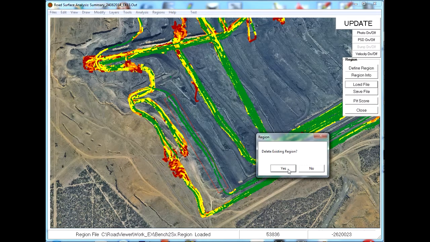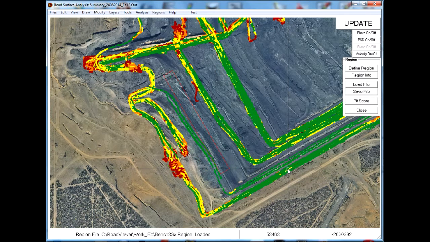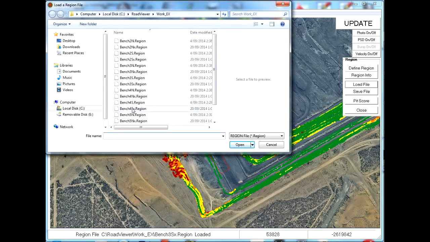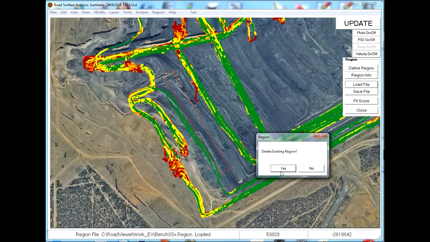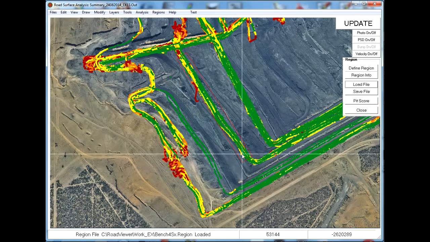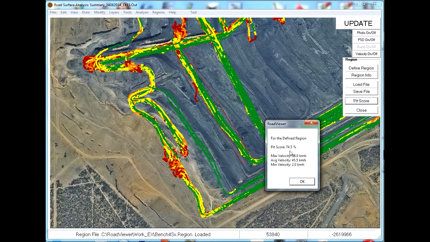This tells you if you want to overwrite the previous region we selected, so we say yes. We now have bench 3 south. We see there is no data along that bench, so we can't calculate a pit score. So we load file, we'll load bench 4 south, open, delete existing region. We're now on this road. This will be slightly biased due to the red selection there, but we can still do a pit score. This gives us 74.5, so we can accept that.